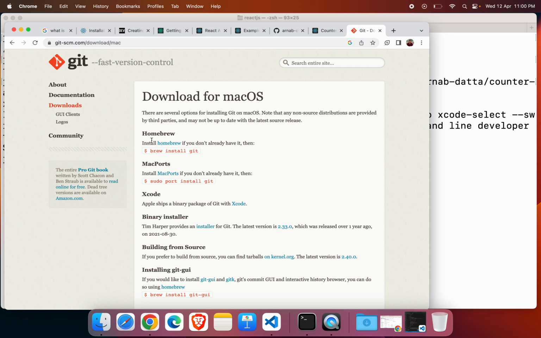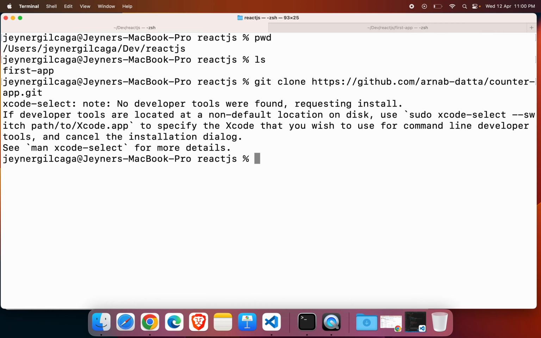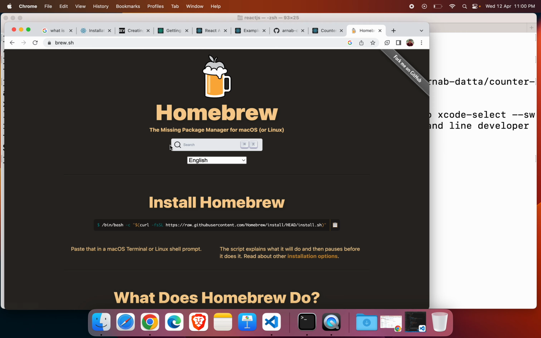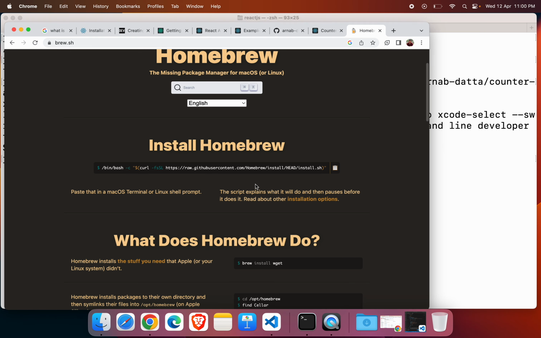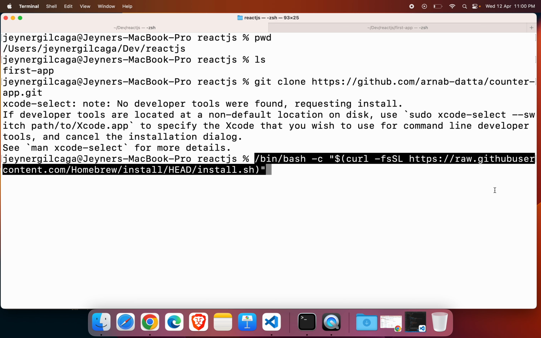So I don't know if I have installed brew, Homebrew. Okay, let's try brew. Okay, there's no brew. So we need to install brew. So click here, Homebrew, install Homebrew. I just copy and then paste.